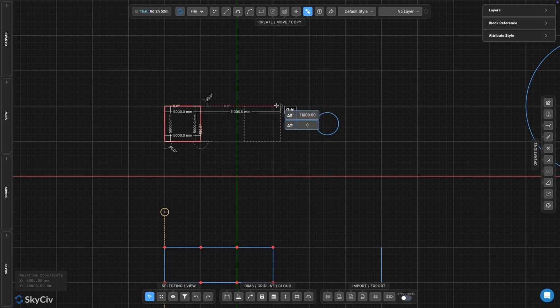Additionally, while moving around your copy, you can hold Shift to lock it in to either the X or Y axes. Next is Mirror Copy.